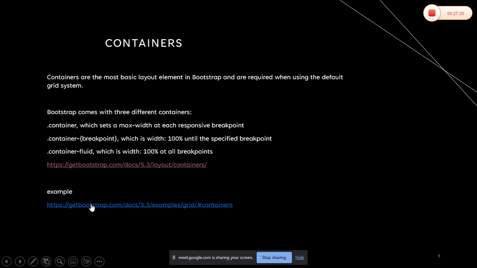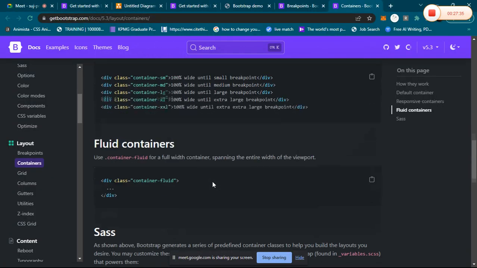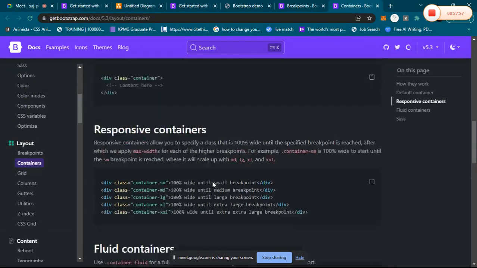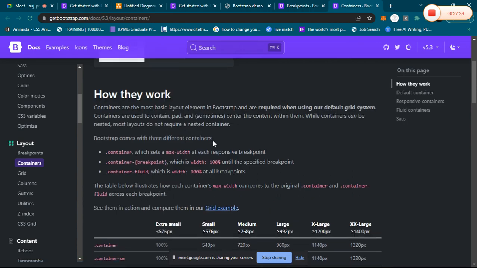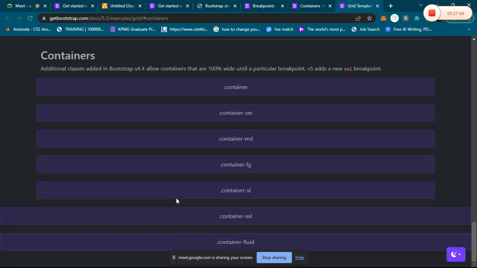Let me see, there was somewhere I saw this. Hold on. Maybe it's the second link. Okay, yeah, this is it. So this is container, this is container-sm, this is container-md, this is container-lg, and so on, then container-fluid.